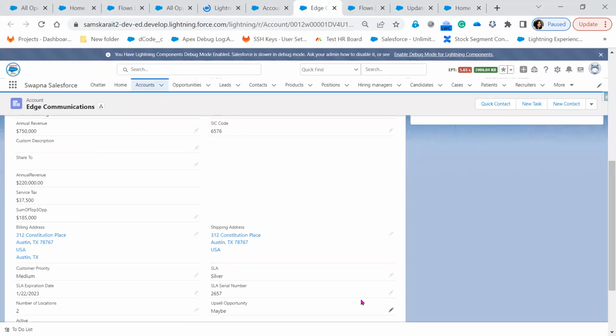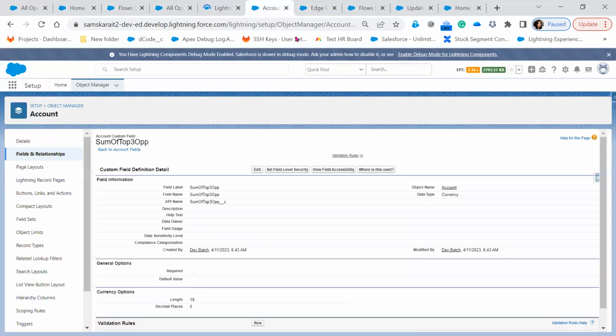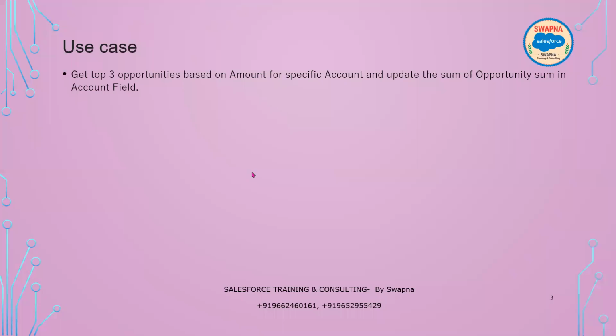Okay, so it takes some time. So that's about the first requirement use case. And one more use case we will see on the auto-launched flow.